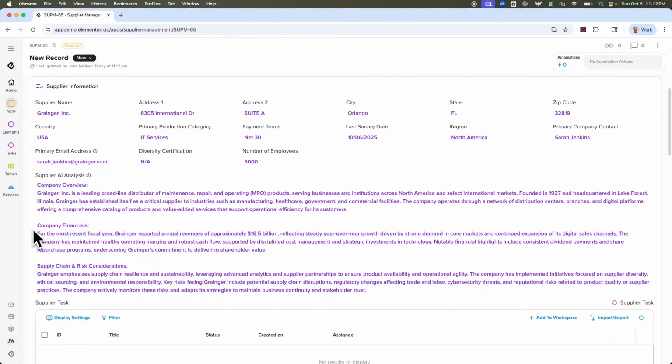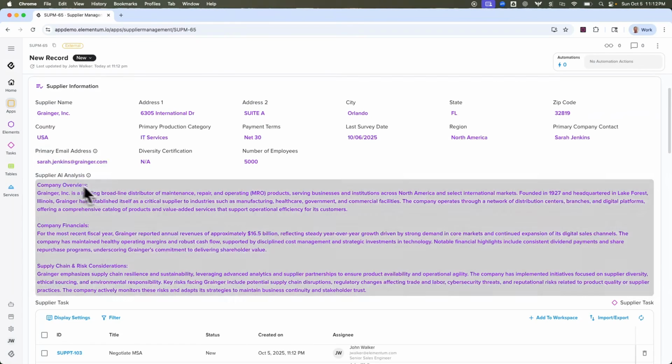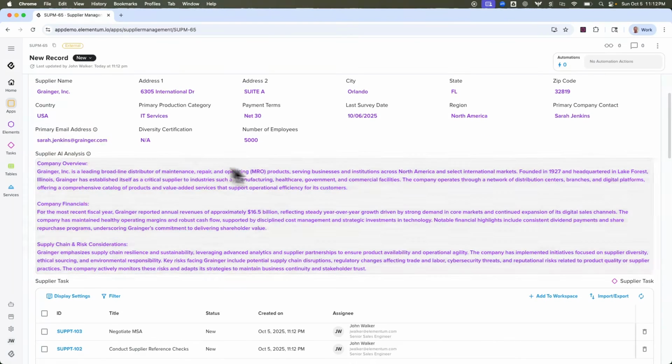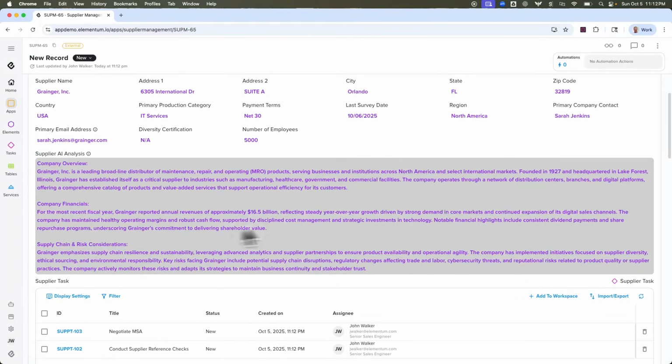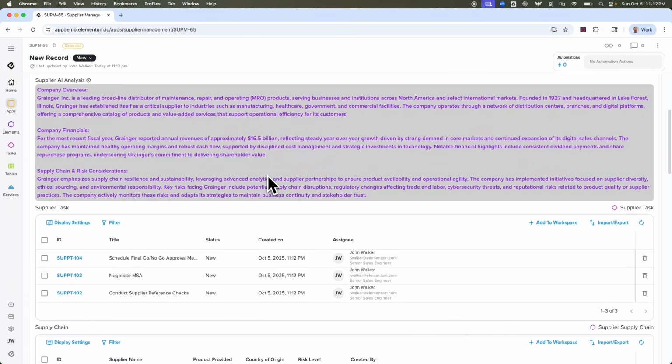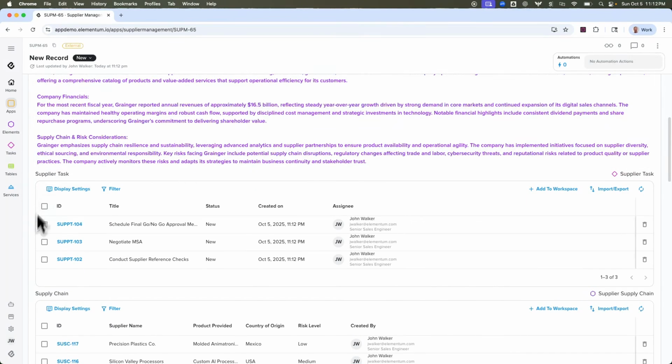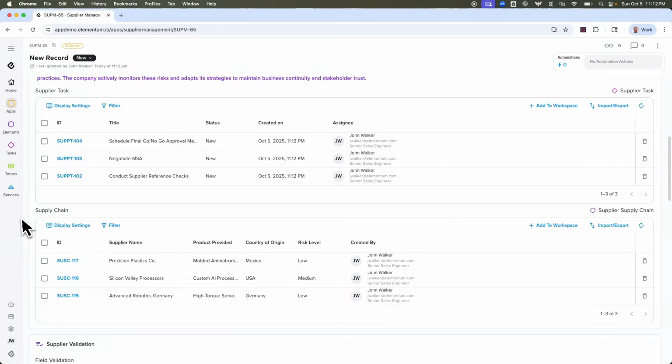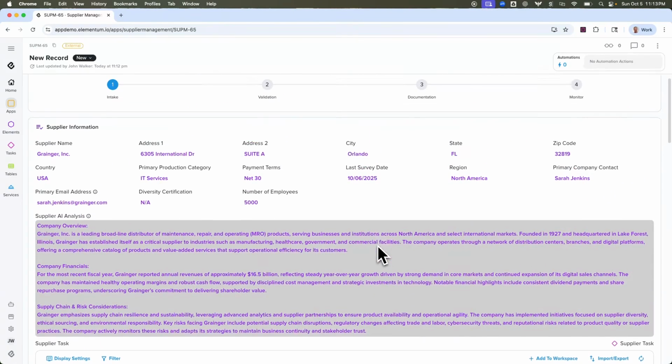And then we also performed a step where we prompted an AI model to take the new supplier and do some basic overview analysis using a large language model. So you can see that also updated in the record itself. We also associated some common tasks that need to happen every time a supplier is onboarded. And then again, we brought in the supplier's supply chain information from that PDF as well.